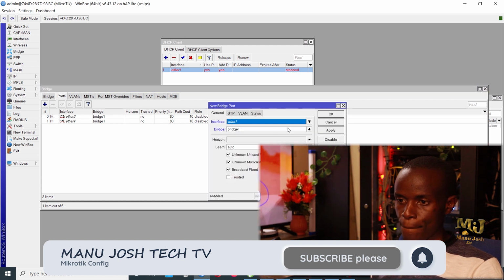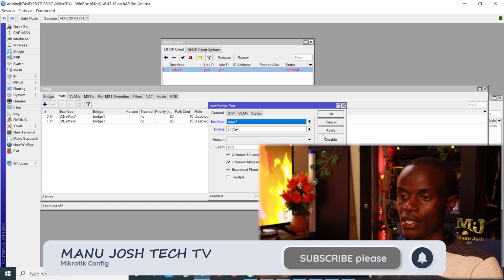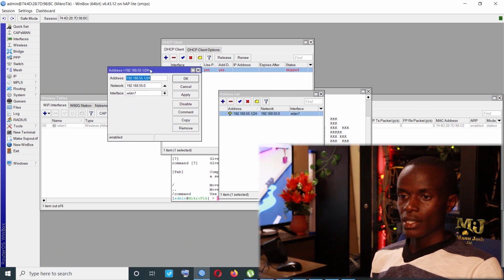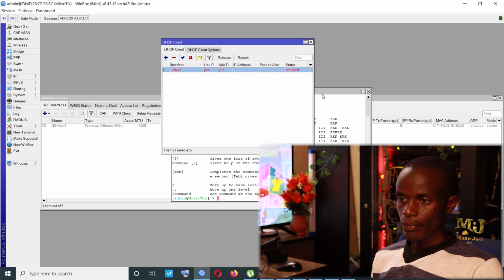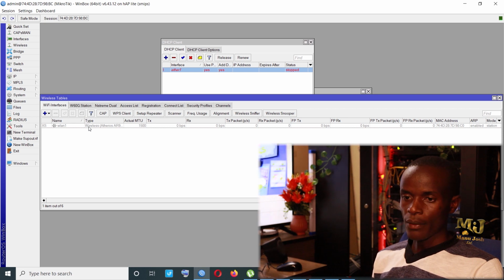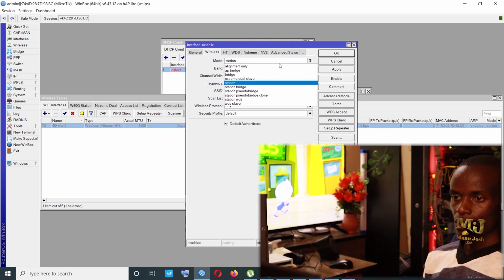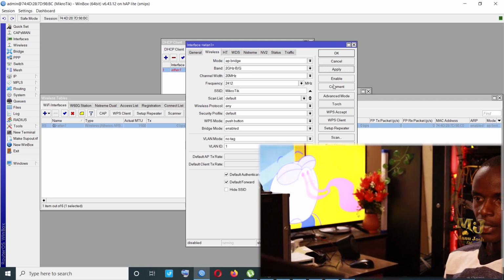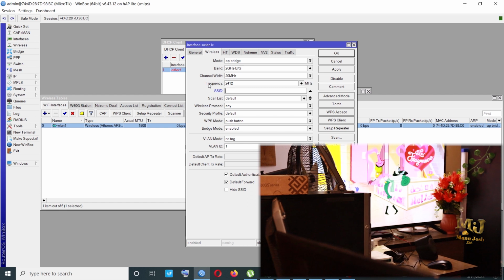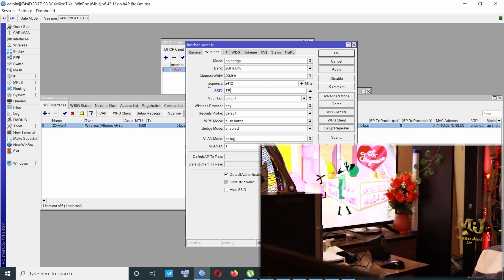I'll also add the Wi-Fi interface to bridge 1. Once I'm done with that, then we'll go back to our addresses, then select the interface we want the DHCP server to run on. Choose that, click OK. I'll enable the wireless interface and set it to AP bridge mode. Apply, enable it. Can give it a name. Can just call it tech, the SSID name. So let me call it tech.